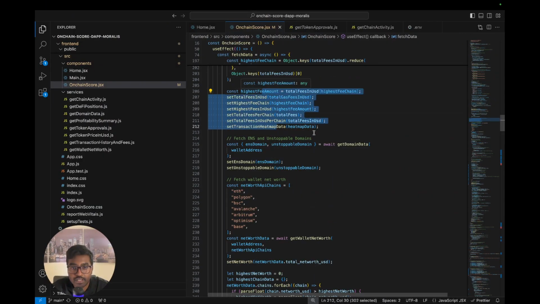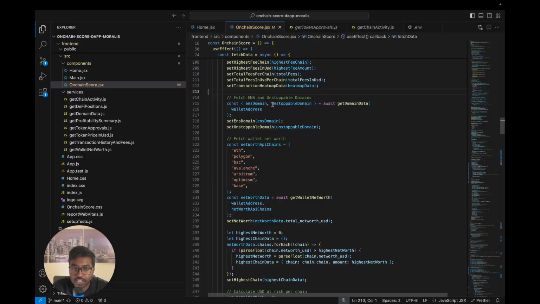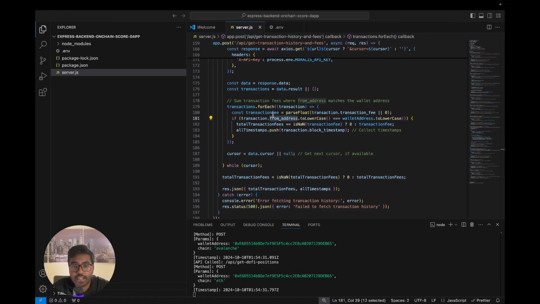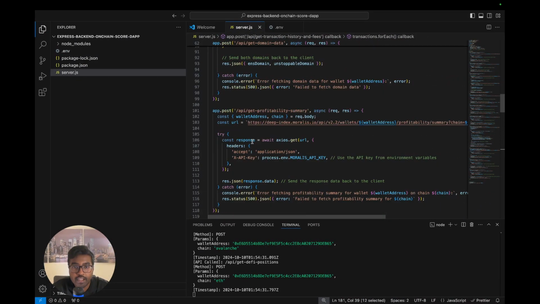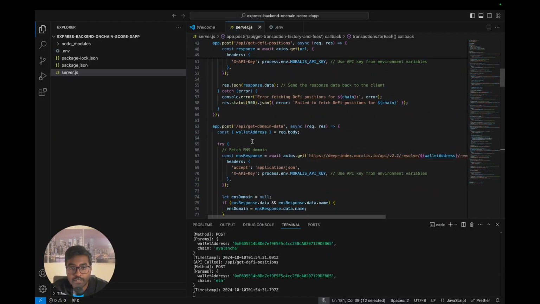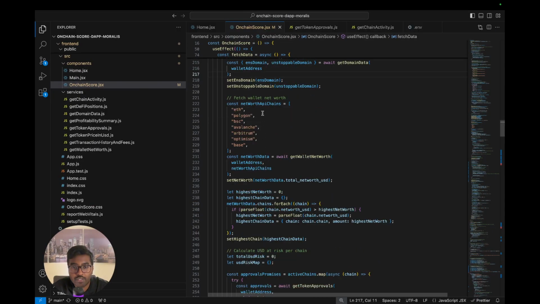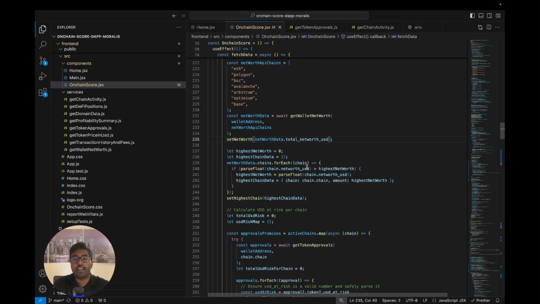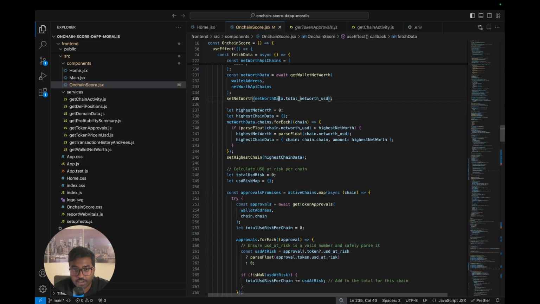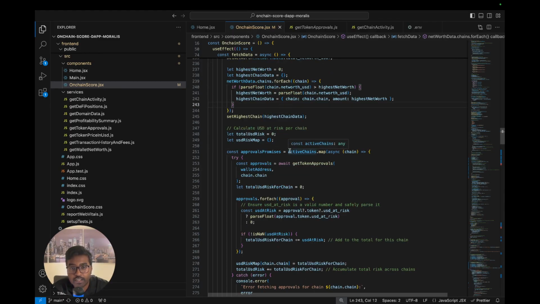Once you've done that, we're just updating our state, and the next step is to check the presence of ENS and Unstoppable. Again, we already have our API created for getting the ENS and Unstoppable domains, which is get domain data right here. So that's what's being called over here. And the next one is the net worth API. You can use the net worth API to get the net worth across all of the chains, and that's also going to get us all of that.